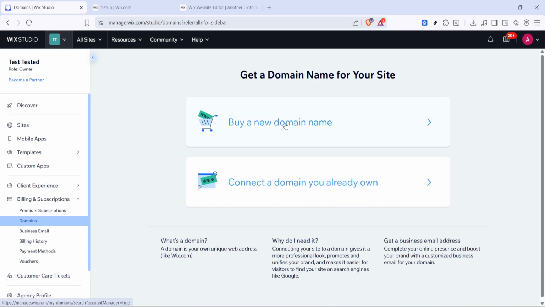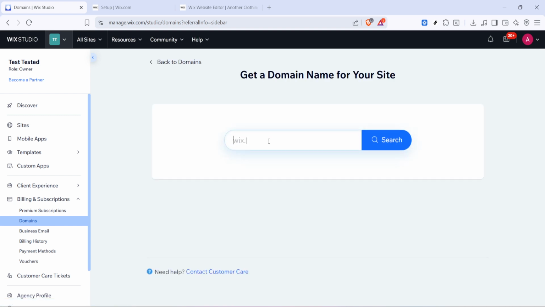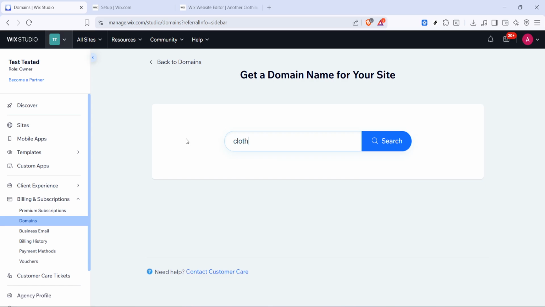Inside the domain section, select Buy a New Domain Name. You'll see a search box. Type the domain you want. Keep it short, easy to spell, and aligned with your brand. You can use letters, numbers, and hyphens, but avoid leading or trailing hyphens and steer clear of complex spellings that are hard to remember. If your first idea is taken, try slight variations or consider different extensions like .com, .net, or a relevant country or industry-specific ending.